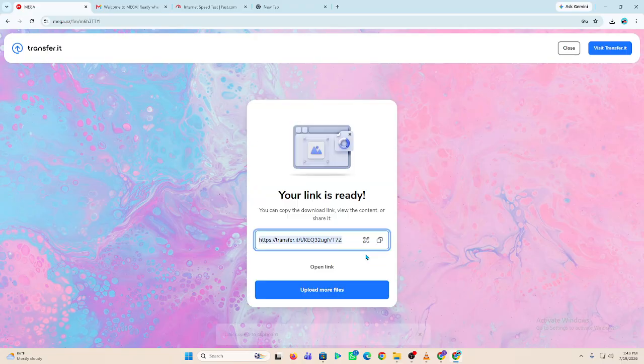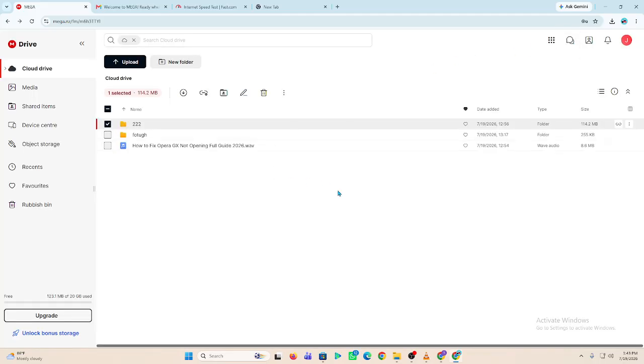To create a permanent copy, move or copy the files from the shared folder into your own Mega Cloud storage. This ensures the files belong to the new account instead of only being shared.